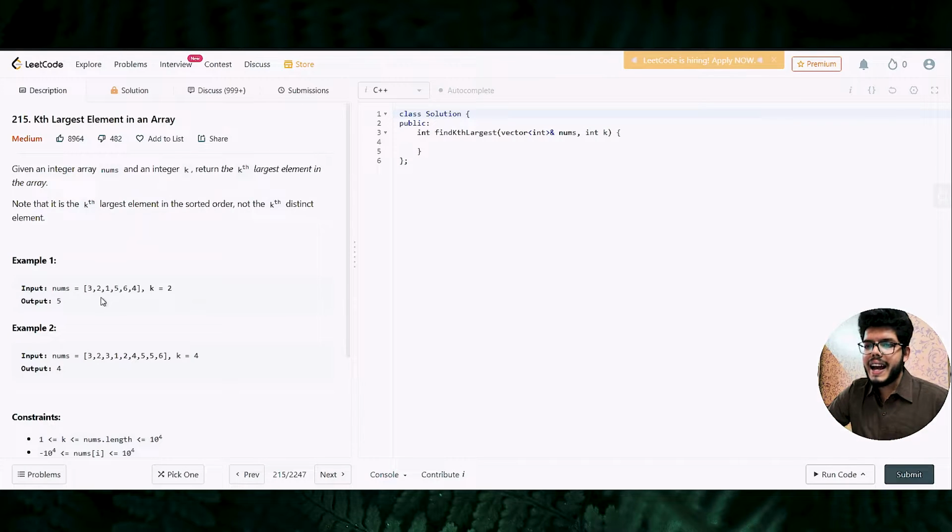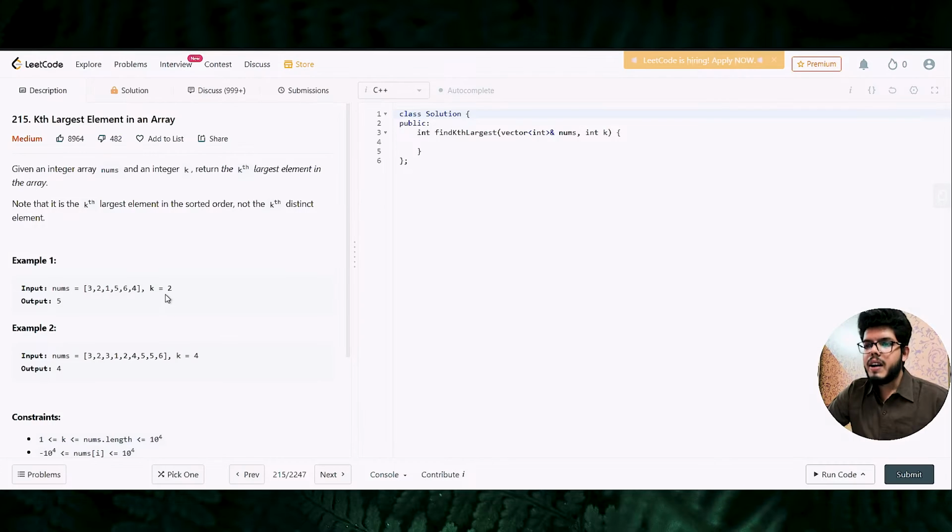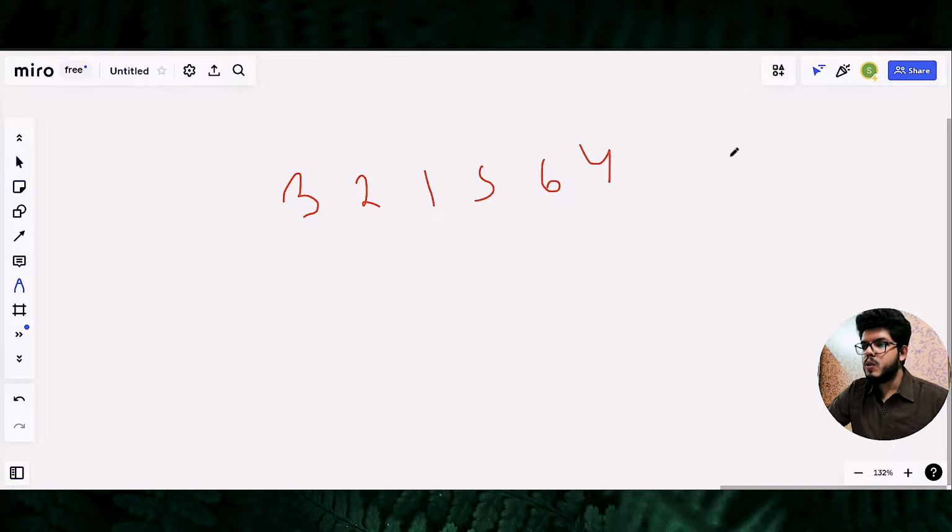Suppose we have this entire array: 3, 2, 1, 5, 6, 4. And what is the value of k? The value of k is 2. That is, we need to find the second largest element inside the array.